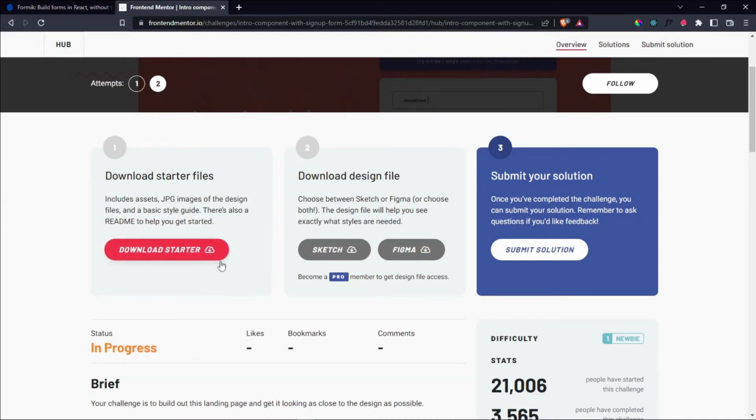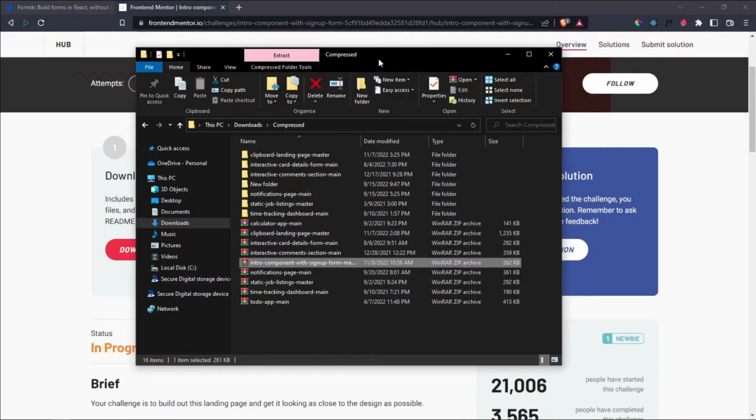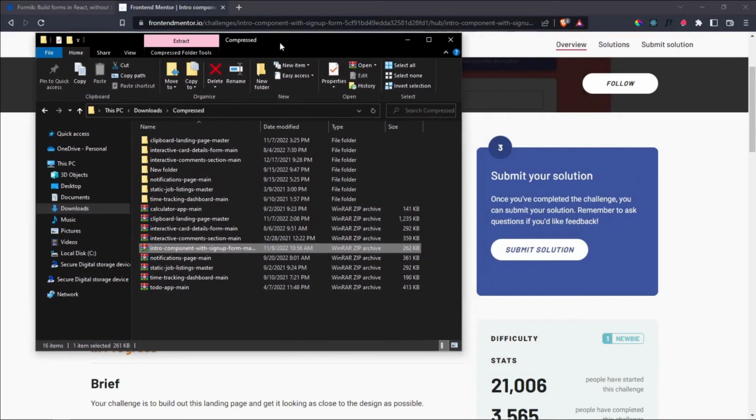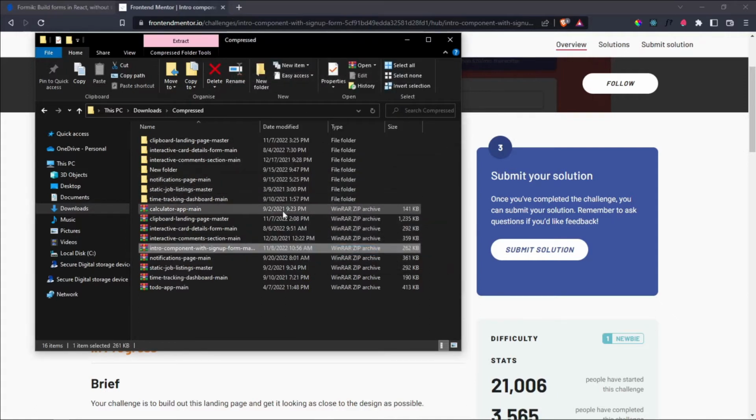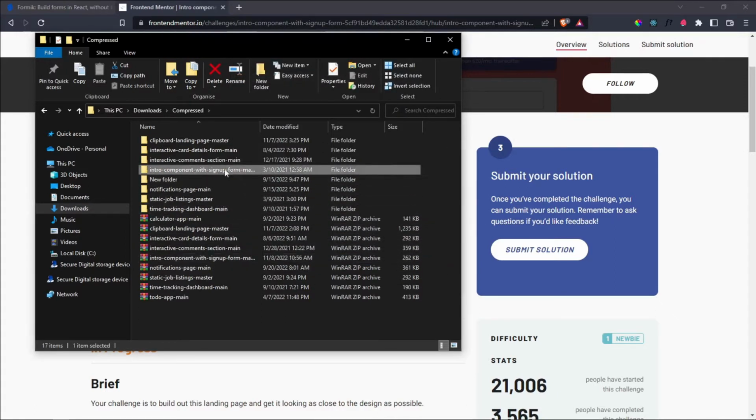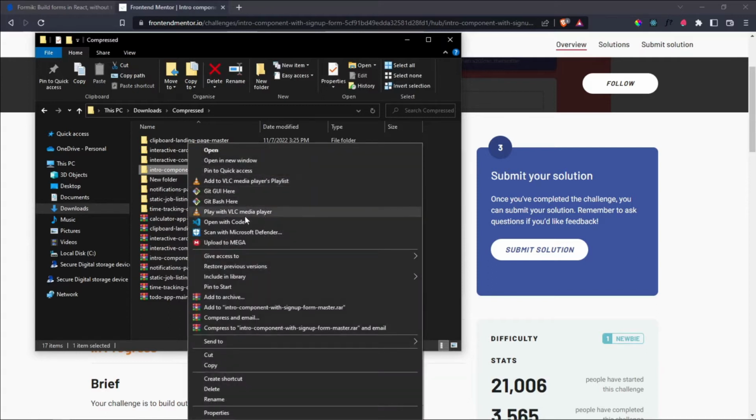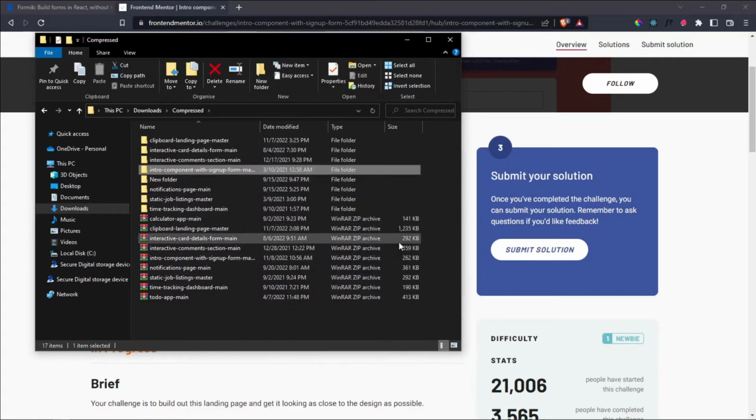I'm not going to do that because I already have them, and if you navigate into your downloads folder once you've downloaded them, then you're going to have this zip file that says intro component with the sign up form master. So I'm going to right click on this and say extract here, which is going to extract into this folder, which I'm going to right click and say open with Code, which is going to open up an instance of Visual Studio Code into this folder.